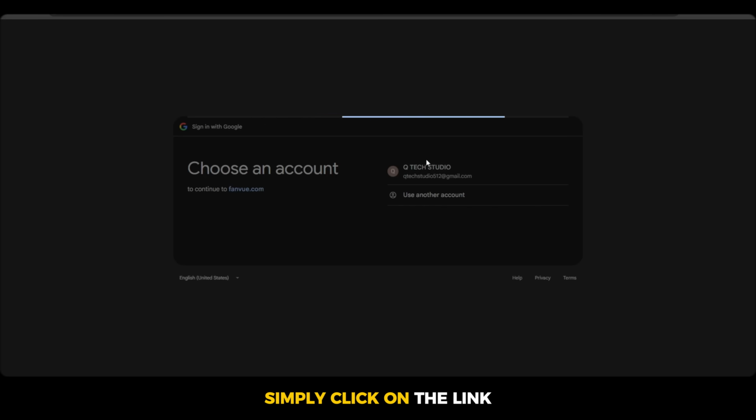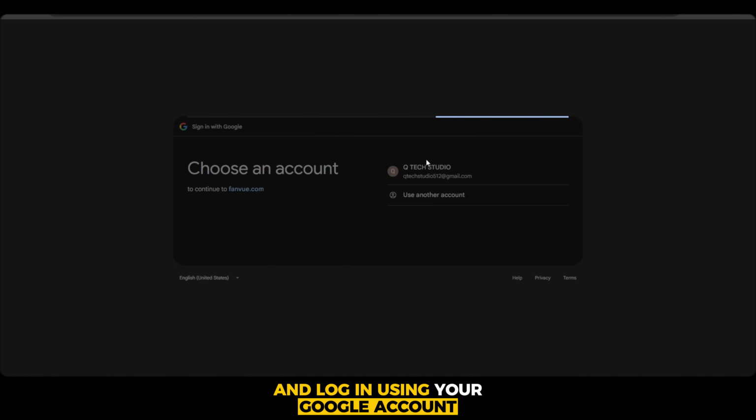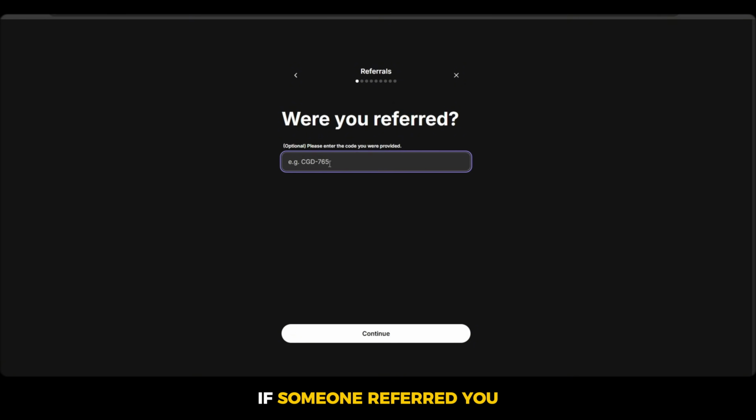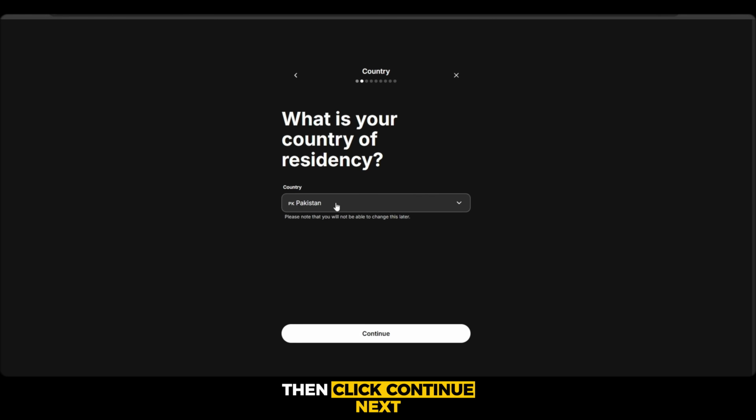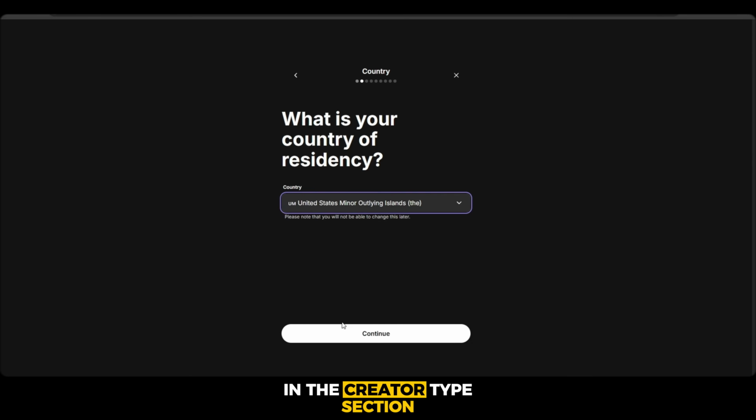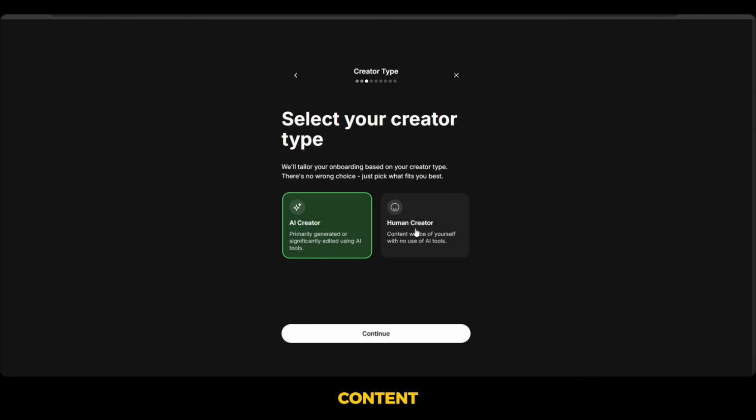Simply click on the link and log in using your Google account. After that, click on Start Earning. If someone referred you, you can enter their referral information, then click Continue. Next, select your country of residence. In the Creator Type section, choose AI Creator if you plan to create AI-generated content.